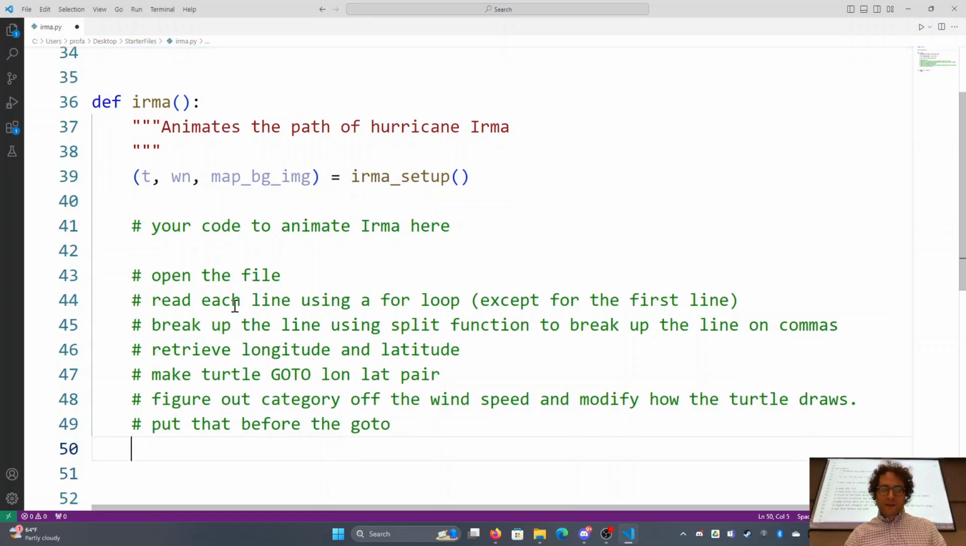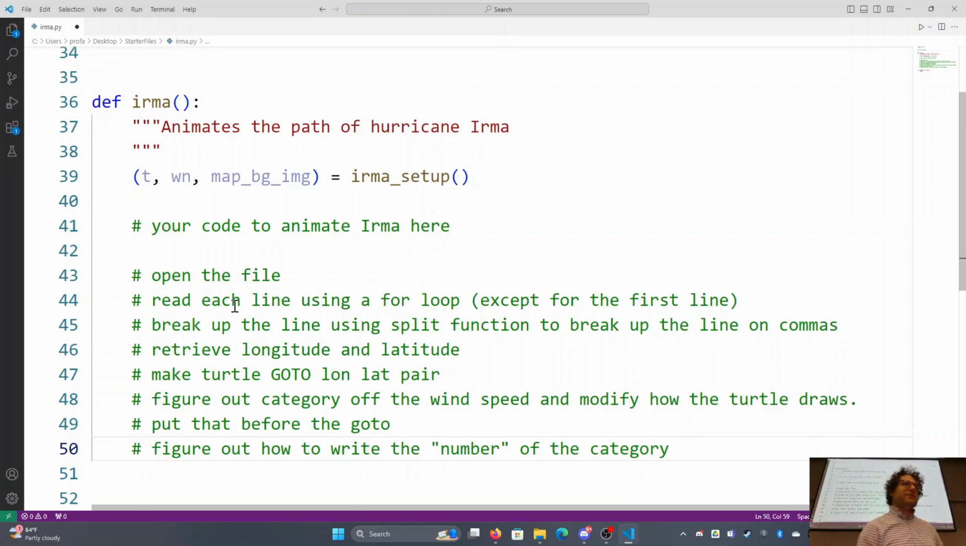Okay. Next is, once that's done, figure out how to write the number of the category. You might want to do that with, I believe it's the write function. I don't use it that much, but you check your turtle documentation, and that should be able to get the turtle to write whatever number on there. Once you're done with that, the entire program's done.